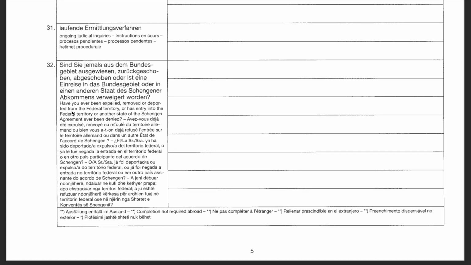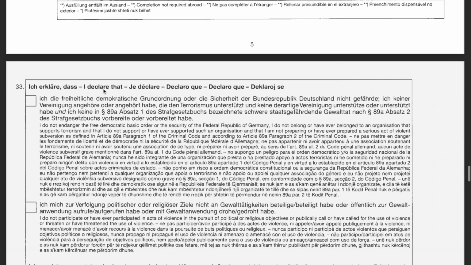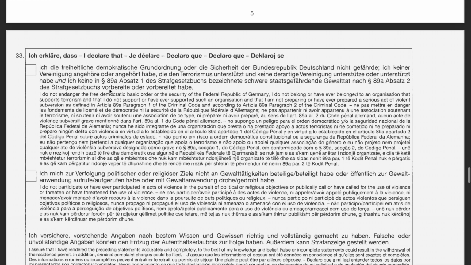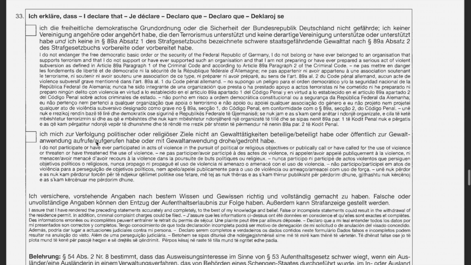And then asking, have you ever been expelled, removed, or deported? If no, then definitely it's no. And then they are giving the declaration. So here you have to mark it, it is mandatory. The first, they are saying that I do not endanger the free democratic basic order or the security of the Federal Republic of Germany. I do not belong or have not belonged to any such organization. So just read it out. It's a long paragraph, and then you have to mark all of it. So it's kind of a declaration.